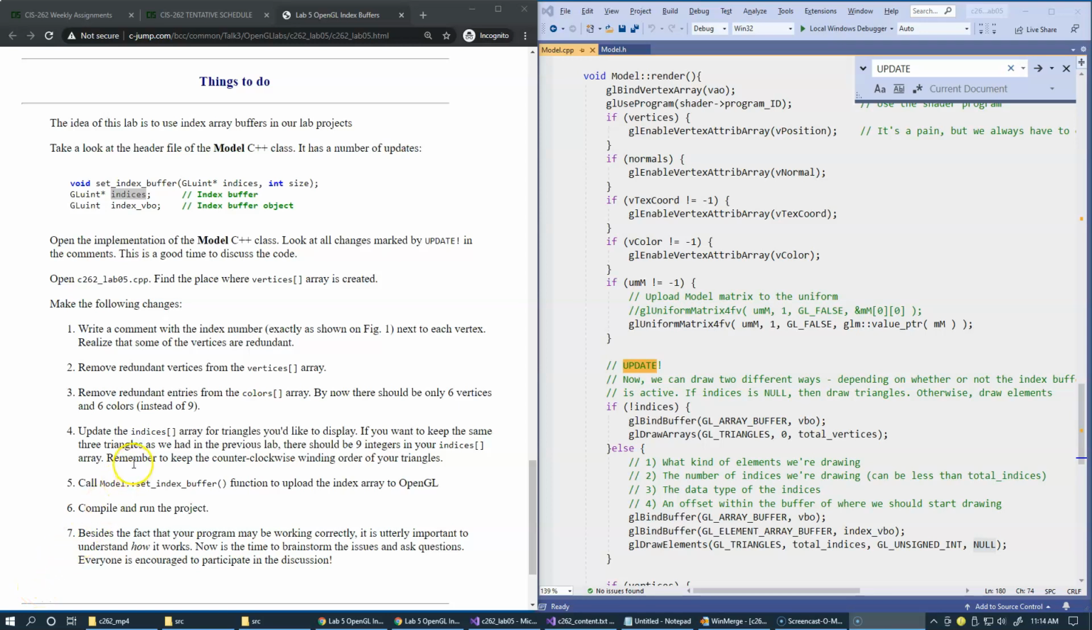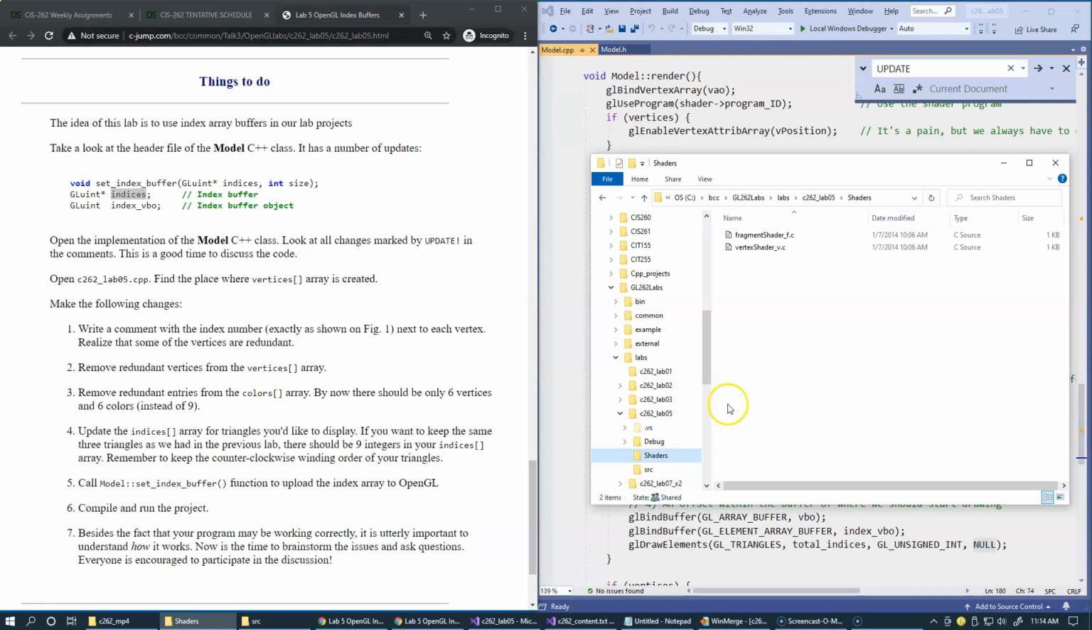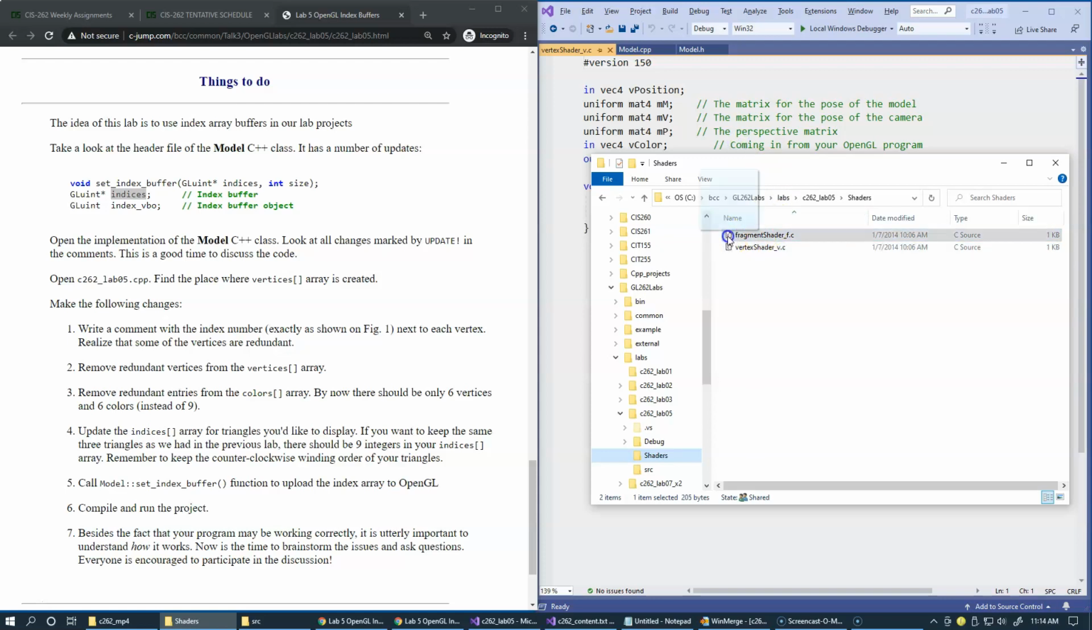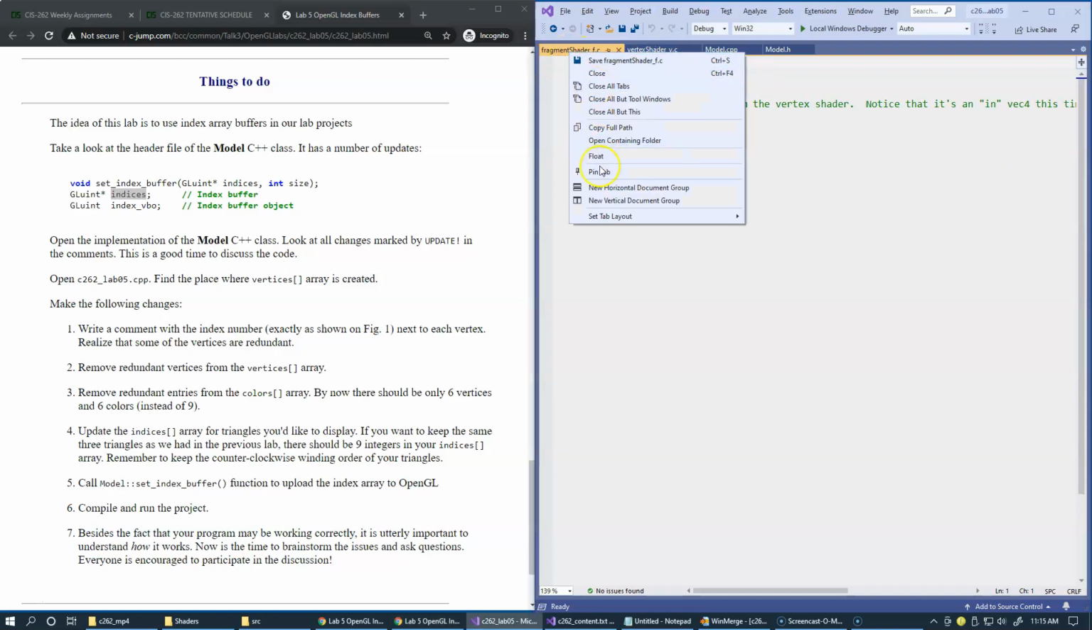Before we continue with the rest of this laboratory exercise, I also would like to take a quick look at the shader programs, just to visualize what our shaders are doing. So this is our vertex shader right here, and this is our fragment shader. So I'll just move these two separate tabs.